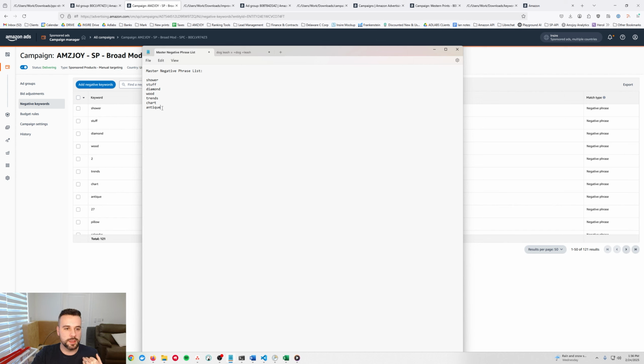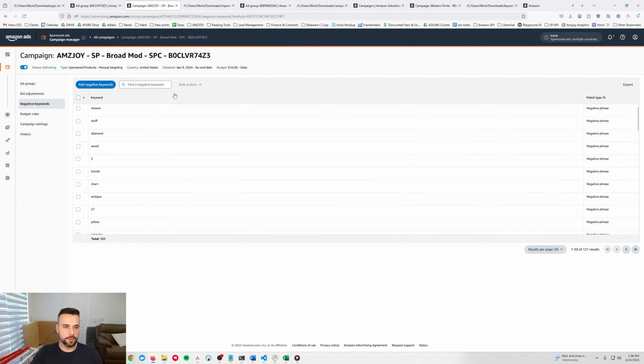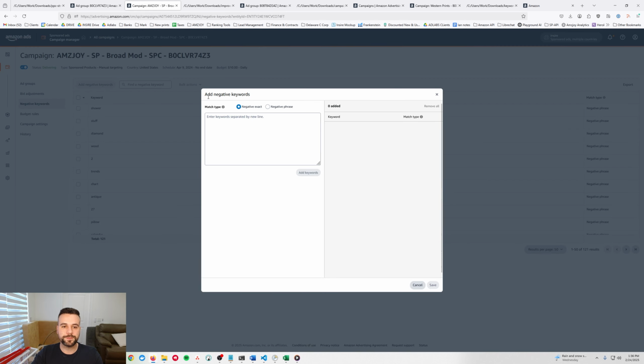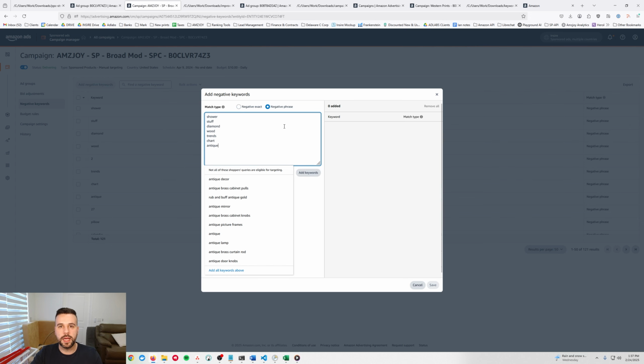So what we do with this list is every time we create a new campaign, we're going to add it as a negative phrase at the campaign level. Let me show you real quickly. So I'm going to copy this list here. I've opened up a campaign and then I've selected negative keywords on the left-hand side. Click the blue button, add negative keywords, select negative phrase, add that list in. Each line is a new keyword, add keywords, and then you'll click save.